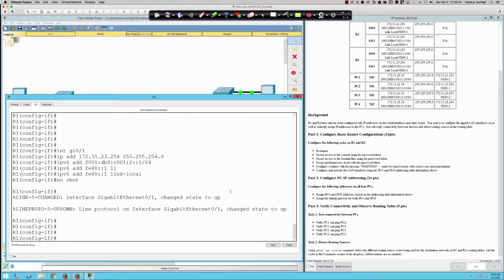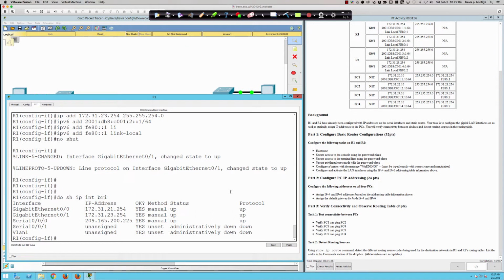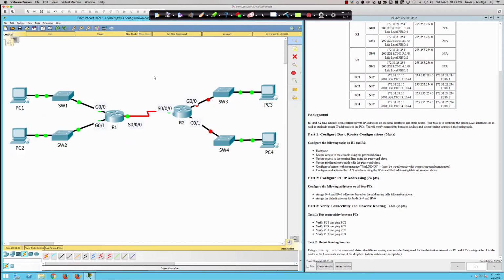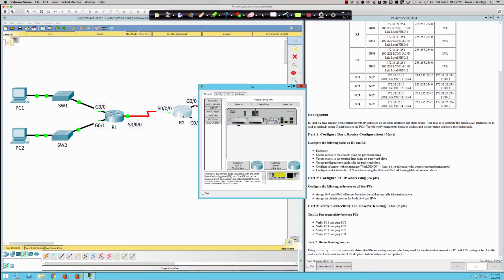Now, in terms of the LAN interfaces, do show IP interface brief. All right, so you can see we've got the interfaces in an up state. What about a do show IPv6 interface brief? And we've got our IPv6 addressing information there. So we're all set on router 1.